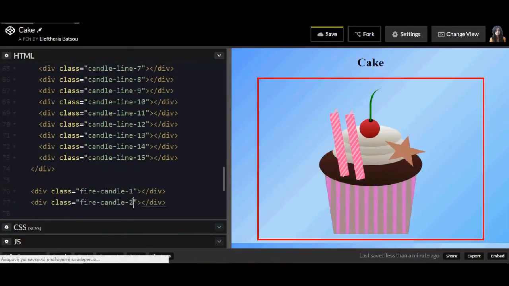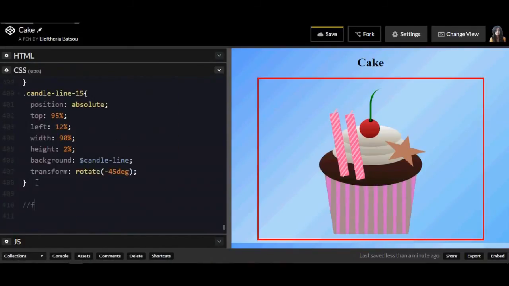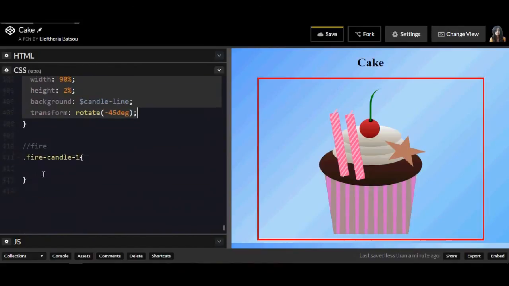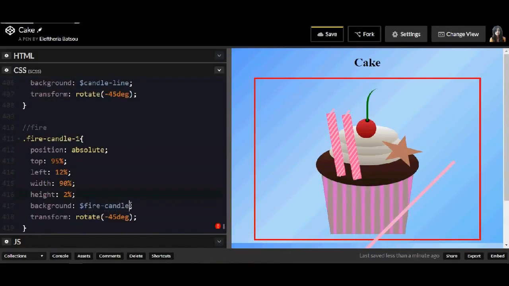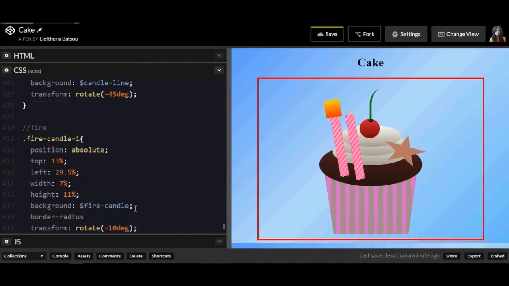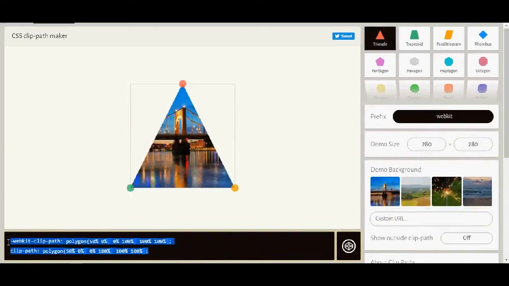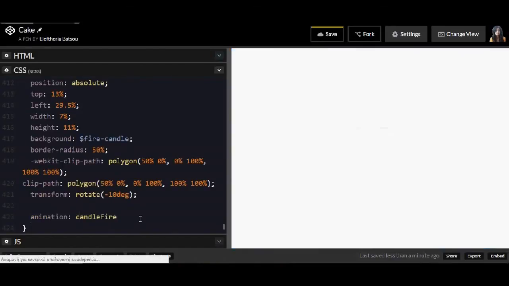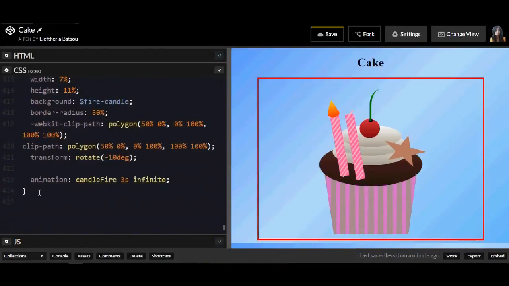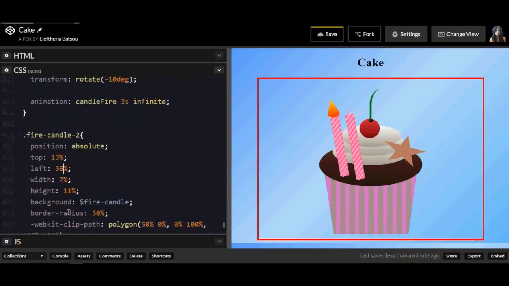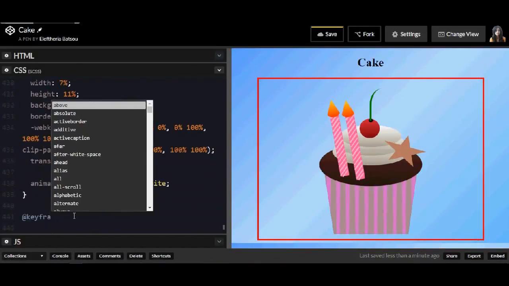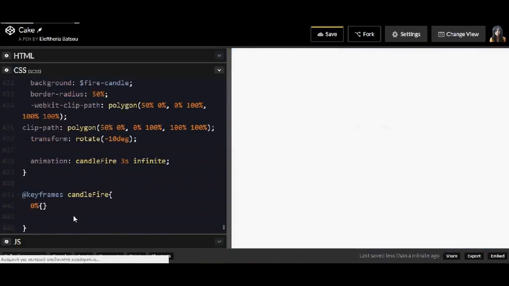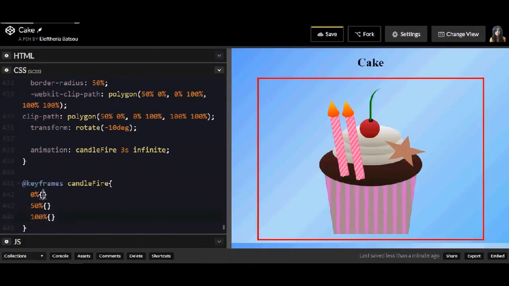The first one is going to be Firecandle 1 and the second Firecandle 2. And here is where we will add our animation. The color will be Firecandle and the rotation will be minus 10 degrees. Great, the border radius is going to be 50%. But then we will add a triangle, so we can have a better shape. The name of the animation is going to be Candle Fire. It's going to be for 3 seconds and it's going to be infinite, so you can see it every time on the candle.